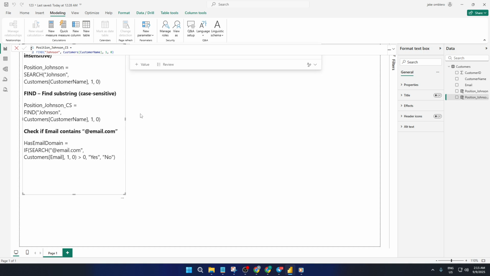Next, let's try a more practical business check. Do your customer emails use a particular domain? In our example, we want to know which emails contain @email.com. Again, in the Modeling tab, create a new column and enter: Has email domain = IF(SEARCH("@email.com", customer's email, 1, 0) > 0, "Yes", "No").